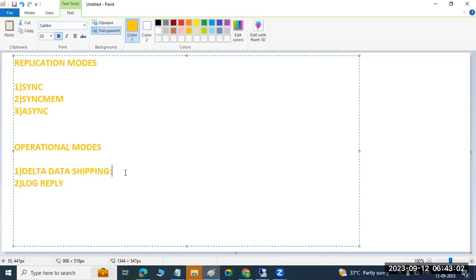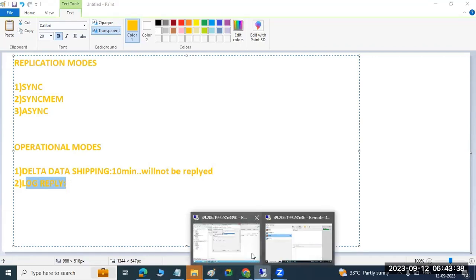Delta data shipping means that every 10 minutes, once, the data will be shipped to the secondary, not continuously, but it will not be replayed. Replayed means the transactions are re-executed. That is called replay. Here with log replay, it is continuously replayed. So during a DR scenario or some other scenario, delta data shipping is normally not preferred. The log replay mechanism is the very preferable and important option for DR.